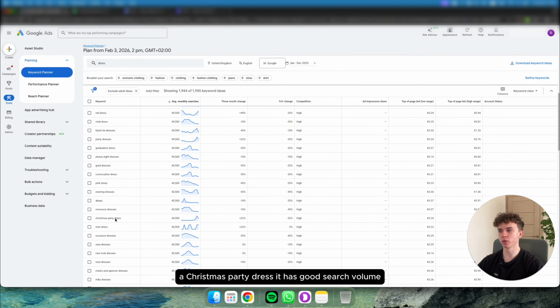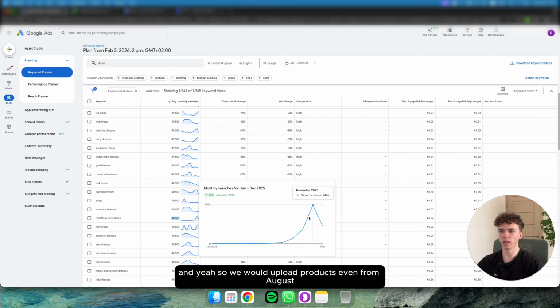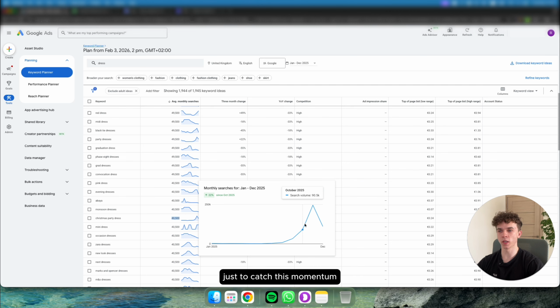Okay, so for example, Christmas party dress has good search volume, but we can see that the search volume is not that great if we take the bigger part of a year. But what we can see is that it's gonna spike in November, basically in the Christmas period, right before it. And yeah, so we will upload products even from August just to catch this momentum. And after basically December, we would draft the product because it's no longer relevant for us.